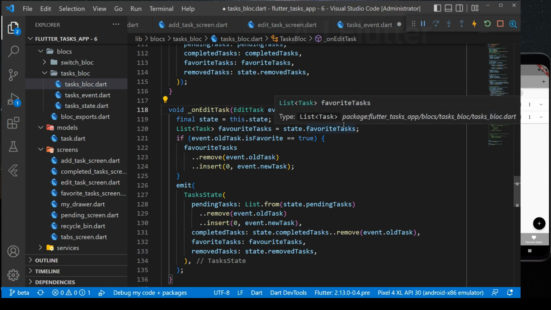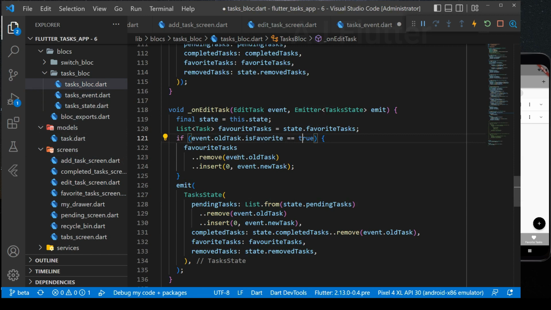So first of all, we check whether the task is favorite or not. If it is, then it's in the favorite task list, but the task will be updated in the new one. Then we emit the task state. In pending tasks, we remove all tasks and insert the new one because all edited tasks will be in the pending task list. And also, we remove the task from the completed task list.